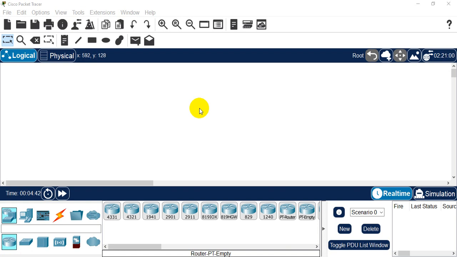Hello guys, today I'm going to configure static NAT. For that, to configure static NAT, I'm using two 1841 series routers, one switch, three computers and a server. I will show how to make a topology. So before that, I'm writing the topic of today.